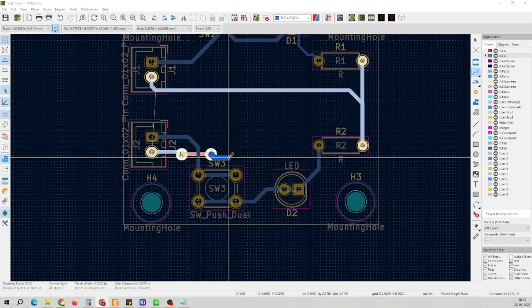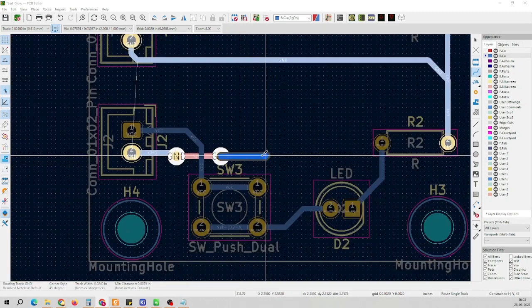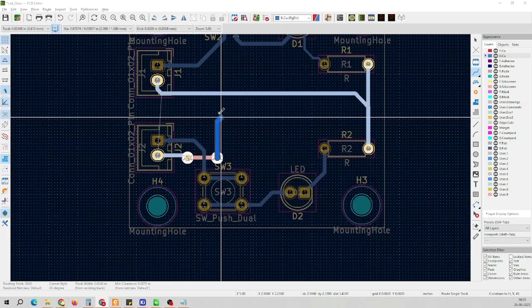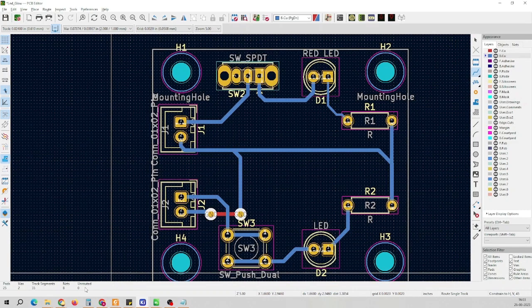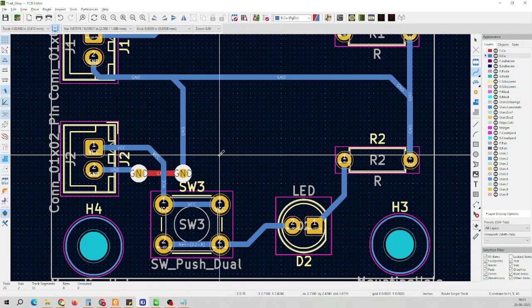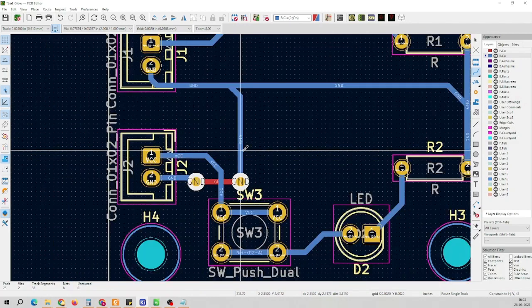So now we have started the routing again, and now we can just draw it straight away to that point. Now you can also see there are no unrouted tracks. Or let me just redo this process again.